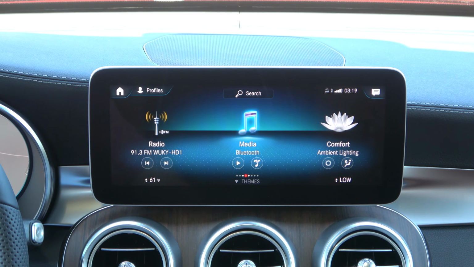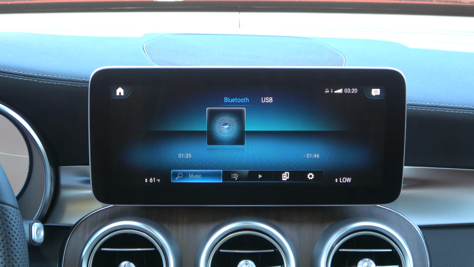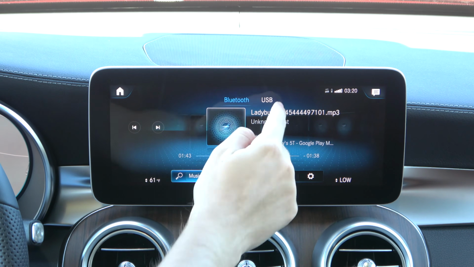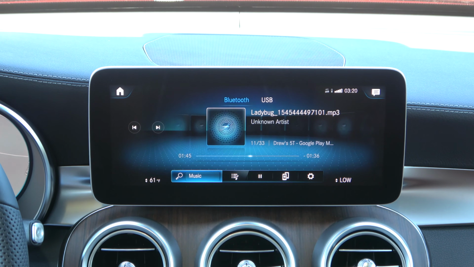Now related to that, we have the media. It's just separated. This is for all the other types of audio controls that you may have. So this, of course, is our Bluetooth audio controls. So you can also switch to USB or, like I said, any other type of multimedia controls.